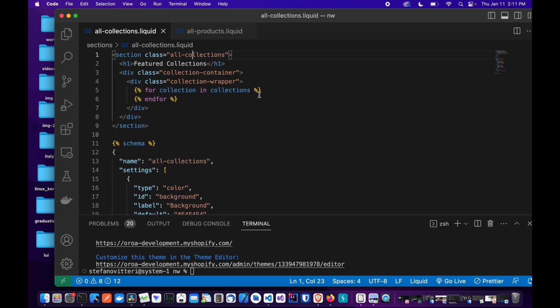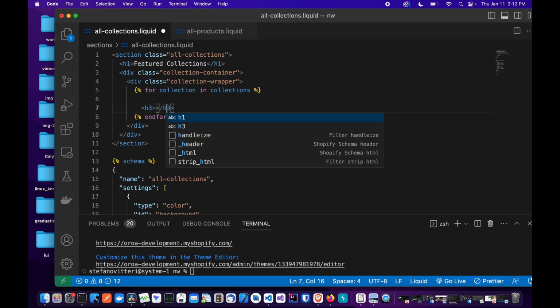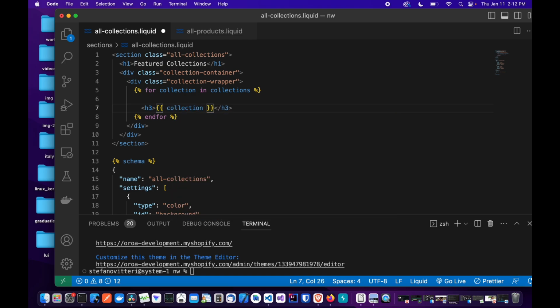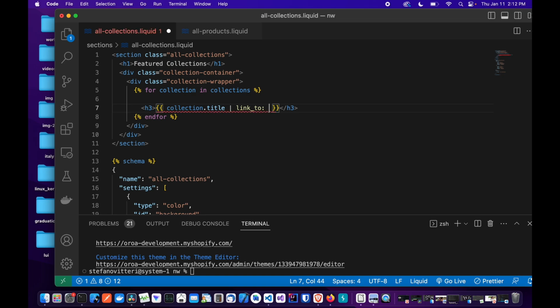So let me grab first the title. All right, so let's create an h3. We just want our title from each collection, and inside here it's an object which is going to take our collection, the title, and then we want to link it. So let's transform this into an a tag to link to collection.url. And this is going to be the collection selected.